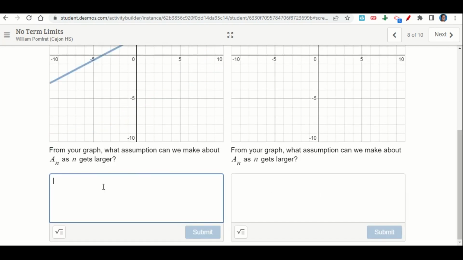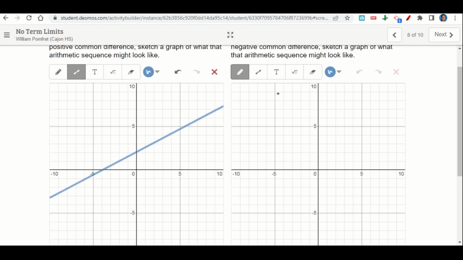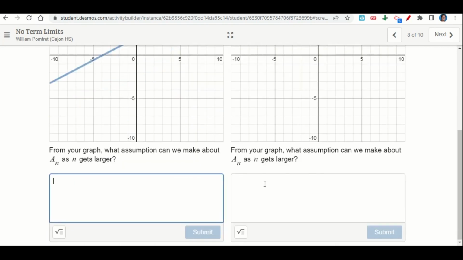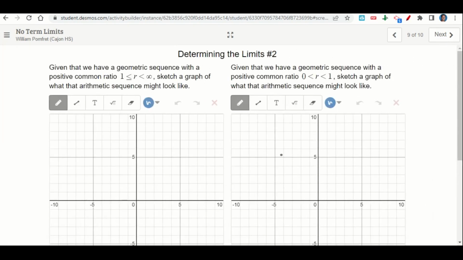Just put it into words. Same thing here. We would have a line going down. So as x gets bigger, y should be getting smaller. So you'll just go ahead and put that into words there. You'll do the same thing for a geometric sequence. So you would graph what it would look like if r is between 1 and infinity, meaning it's bigger than 1. So if r is bigger than 1, then we should be going something like that.